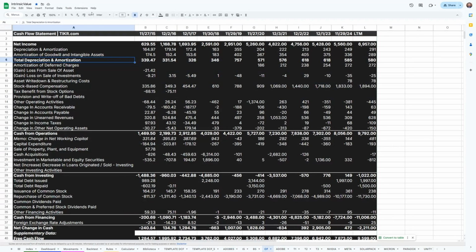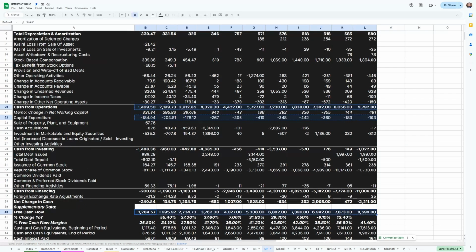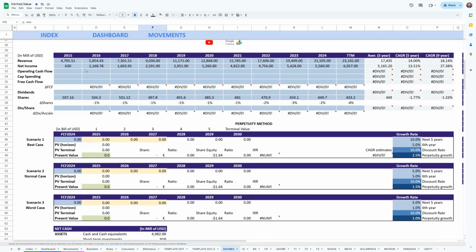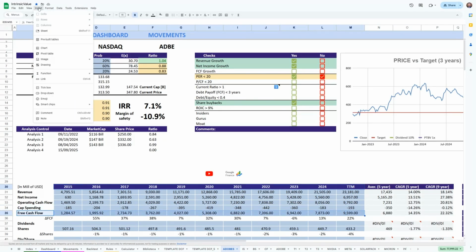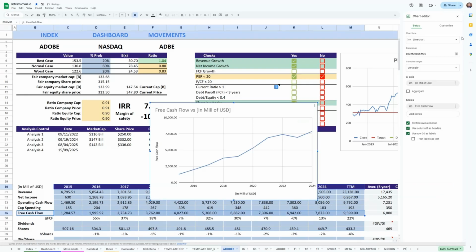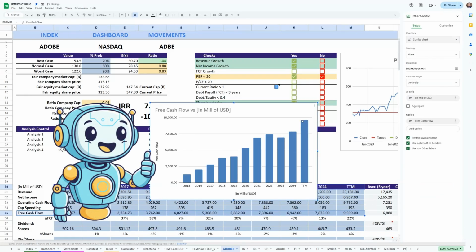The last sheet copied from Ticker Terminal would be the cash flow statement. In one go I will copy the cash from operations, the capital expenditure, and the free cash flow. Better to view it as a chart. Again, we have healthy growth levels of free cash flow, between 14% and 22%. So it's going to be a green light here.